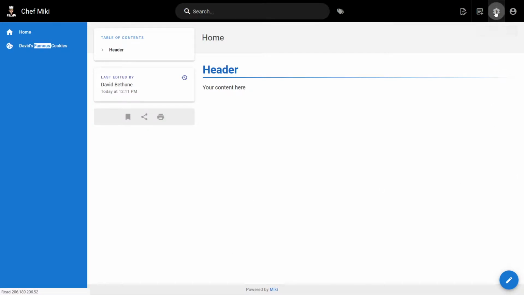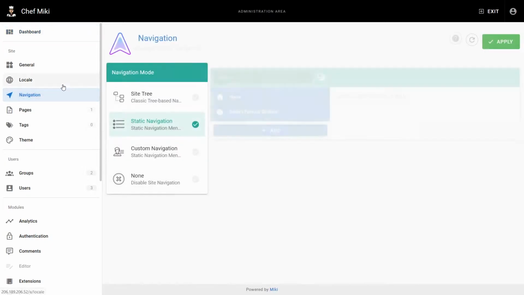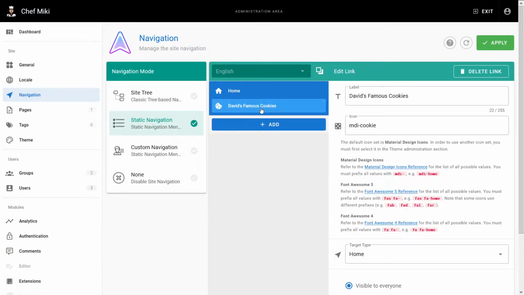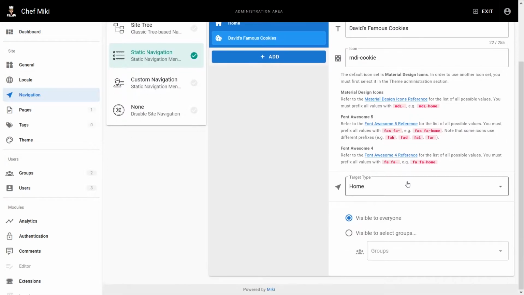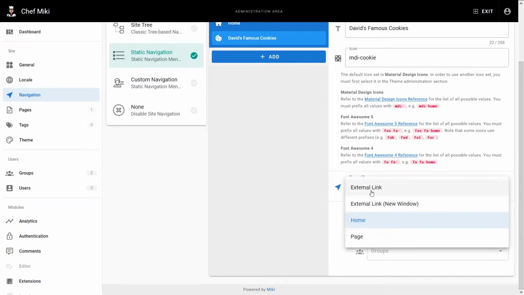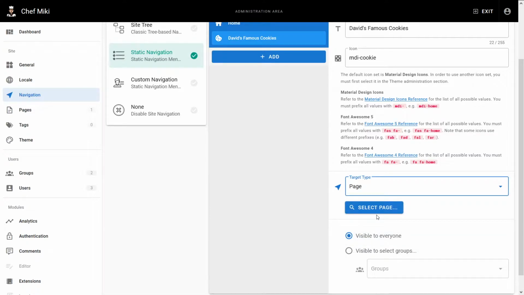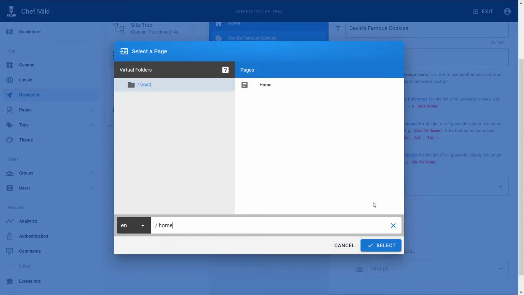So I'm going to go back in here to the navigation section and click on David's Famous Cookies. And you'll see down here this section that says target type is set on home. We're going to change that to page and then click select page to pick where this item should go when someone clicks it. Now, right now, this doesn't show any pages in here because we haven't made any yet. So we're going to make our first page by making up a name of a page down here.